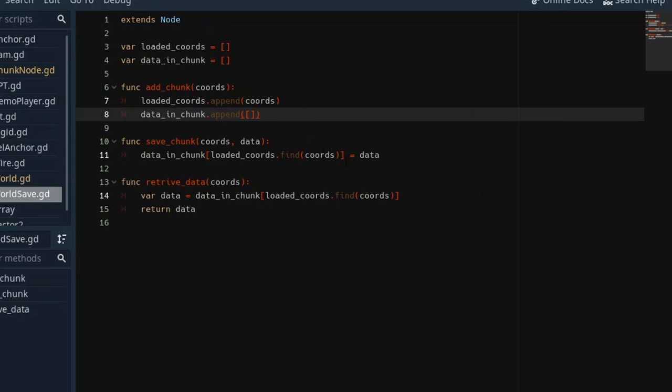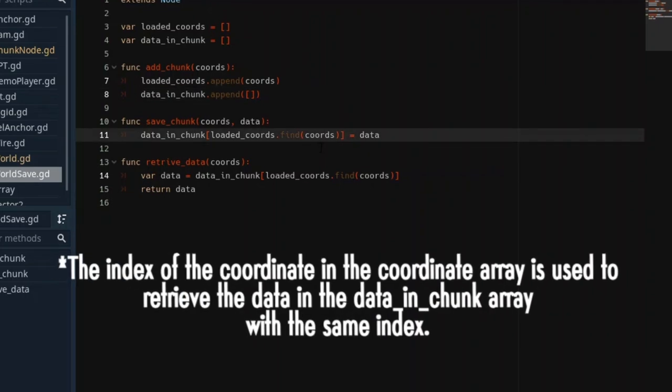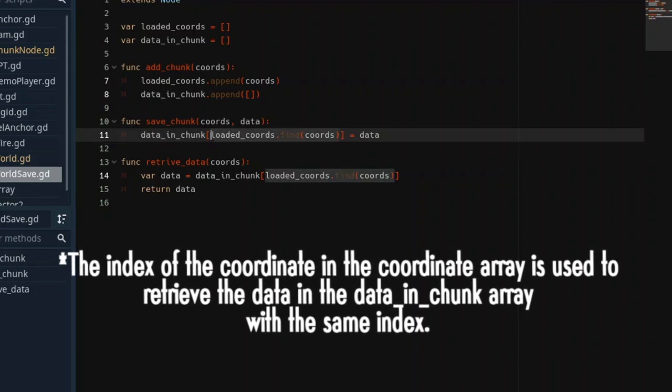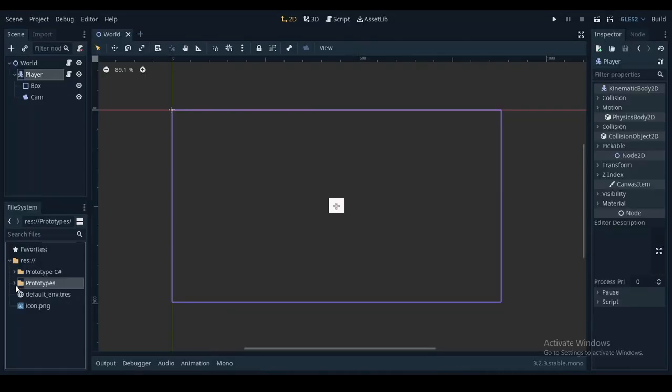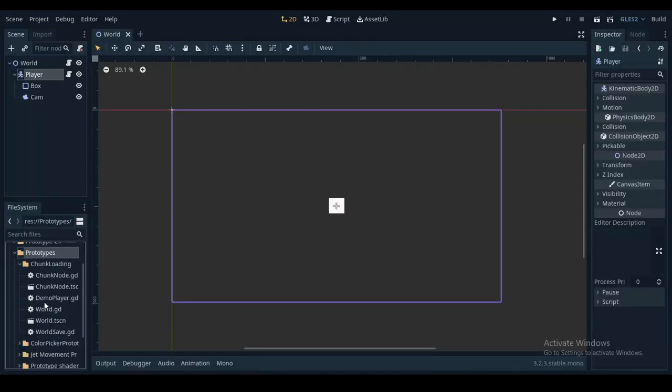That basically means that the chunk coordinates can serve as a key which is going to access the data in the chunk data array with the exact same index. As you can see in the save and retrieve functions, the coordinates are used to access the data in the chunk data array. And now for the node itself that will contain each part of the map.